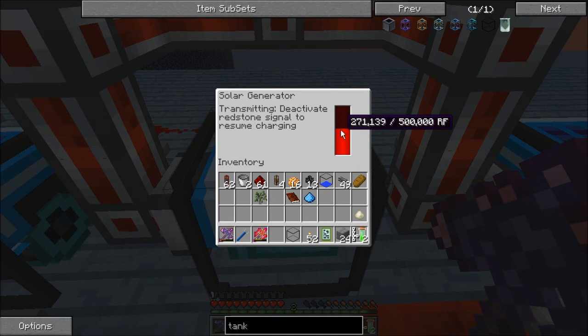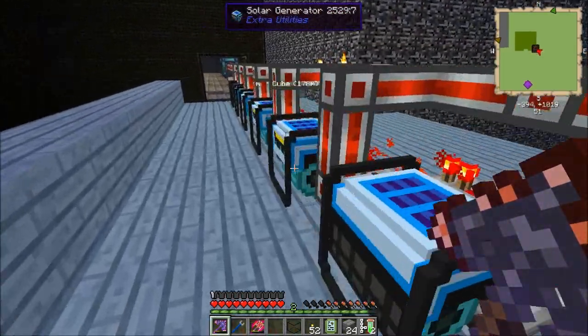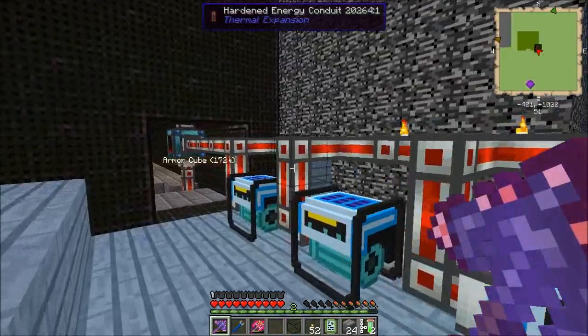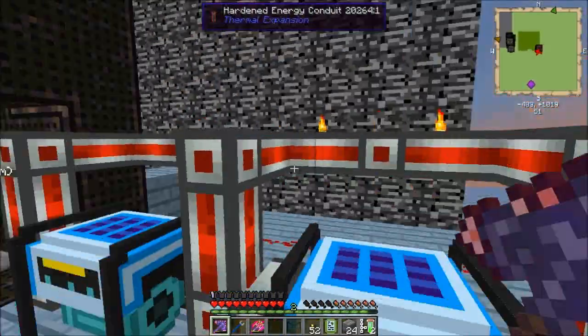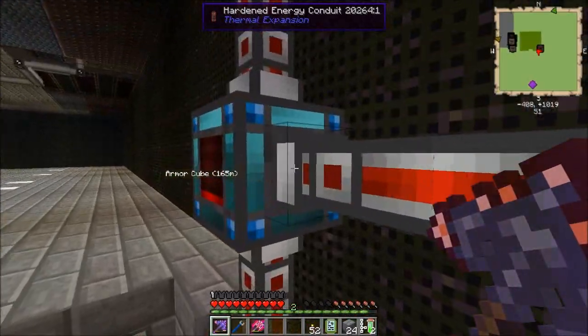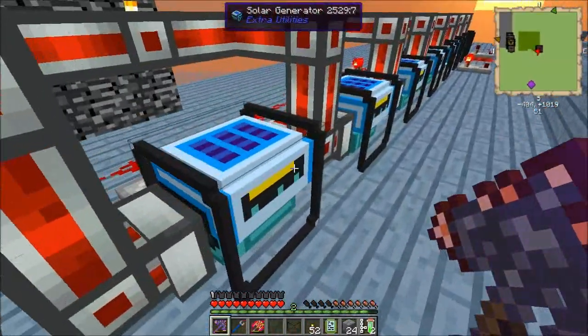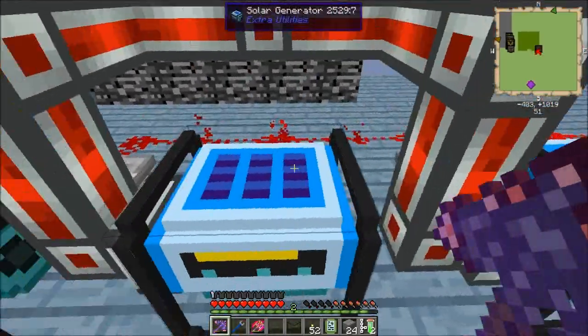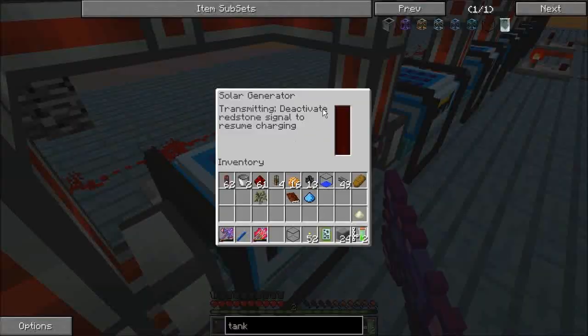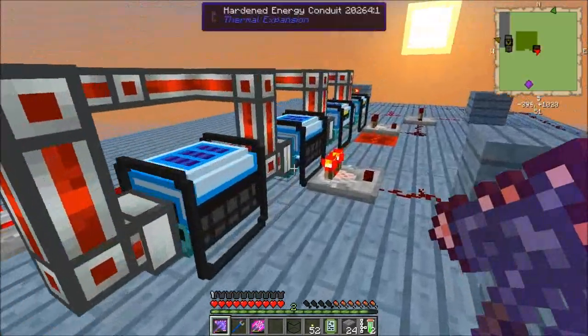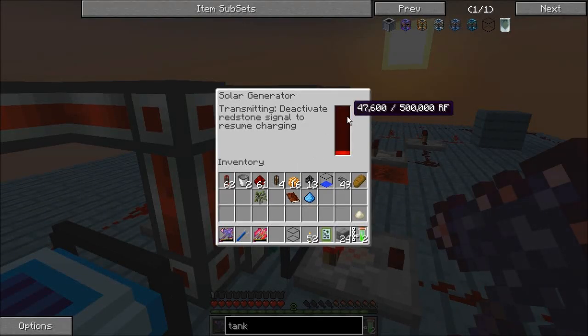I wish I knew why this wasn't discharging properly. It's because I'm using hardened energy conduit. I need redstone energy conduit on this because it's only capable of transmitting up to 400 RF a tick. So now that some of these are starting to empty, it's going to discharge faster. Yeah, I need to switch this to redstone energy conduit. Wasn't thinking.